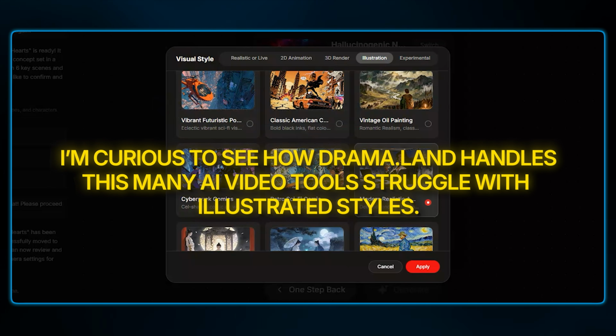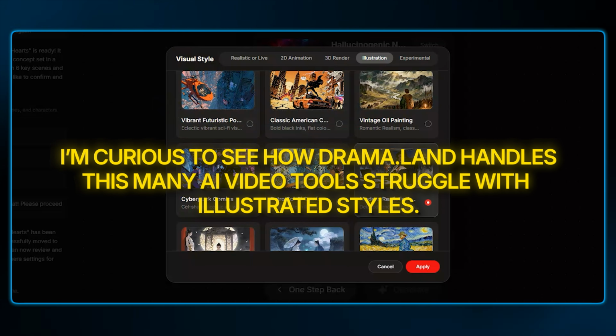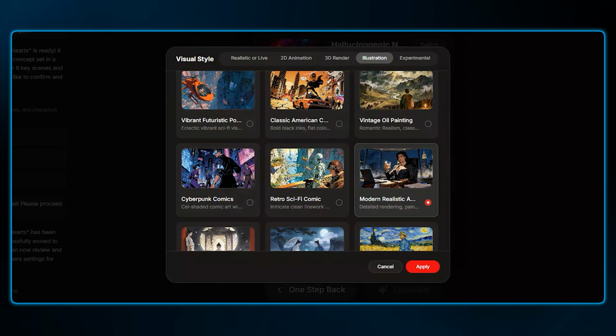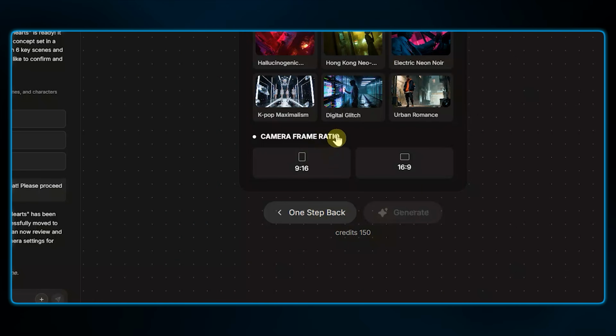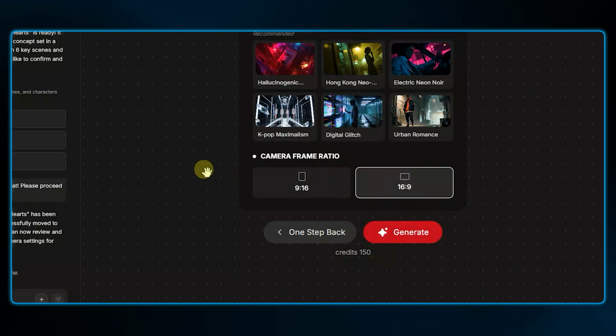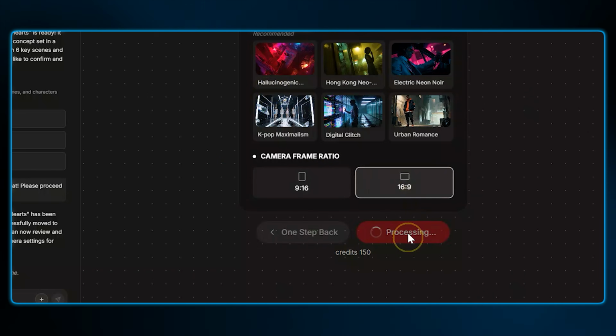I'm really interested to see how DramaLand handles this, because I've seen a lot of AI video tools completely fall apart when you push them into illustrated aesthetics. Since our song calls for something dynamic, let's go with this classic American comic style. Let's select the horizontal 16:9 aspect ratio and hit generate.